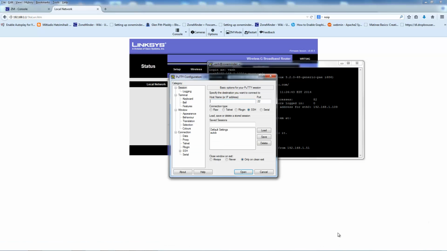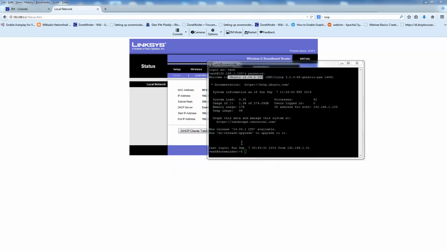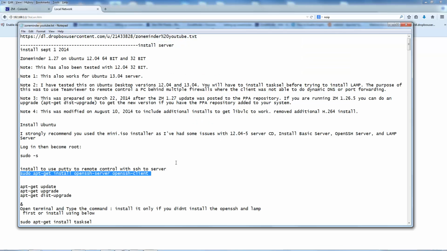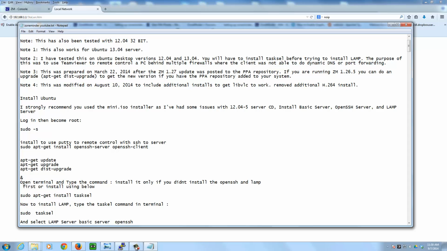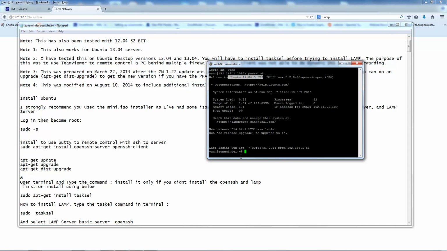You go into PuTTY and you type in your IP address here. So I'm going to type this, show you how it looks. You type in your IP address, you click open, and you connect. You log into your server, and the next step is apt-get update. Just type that in, like this.